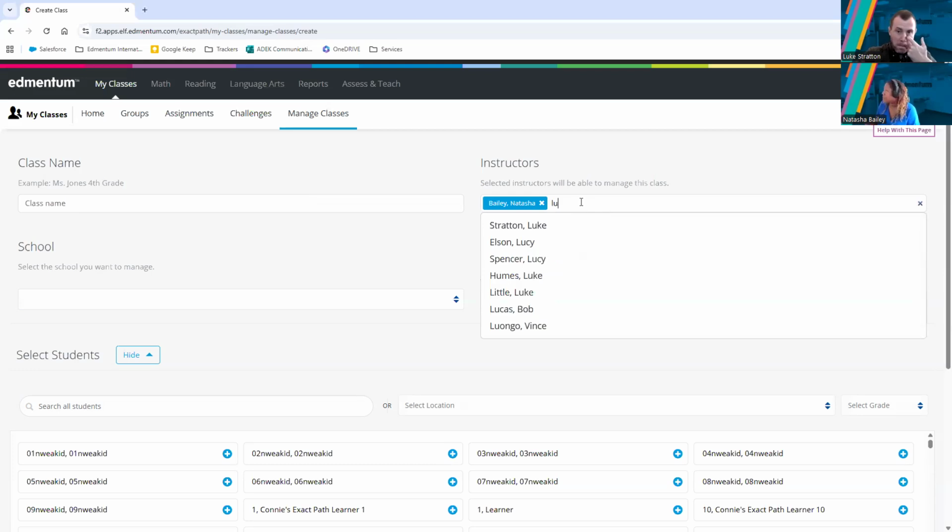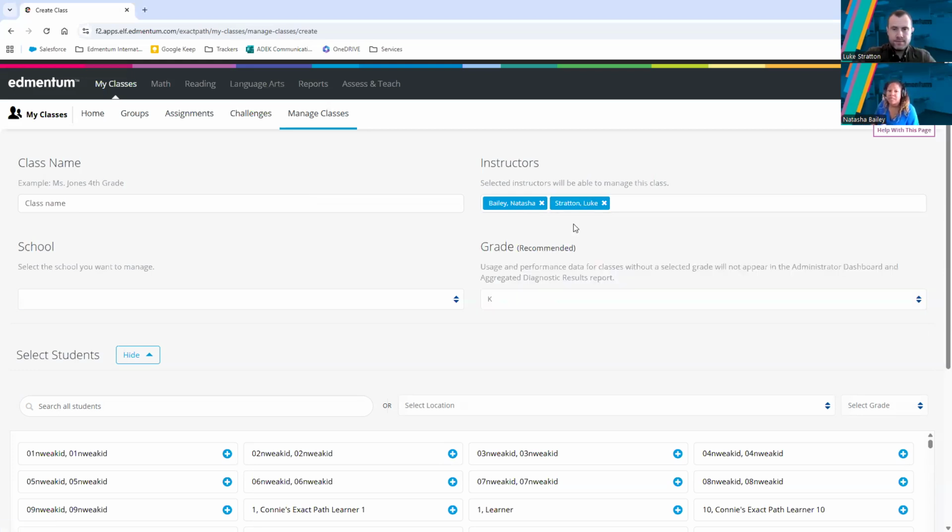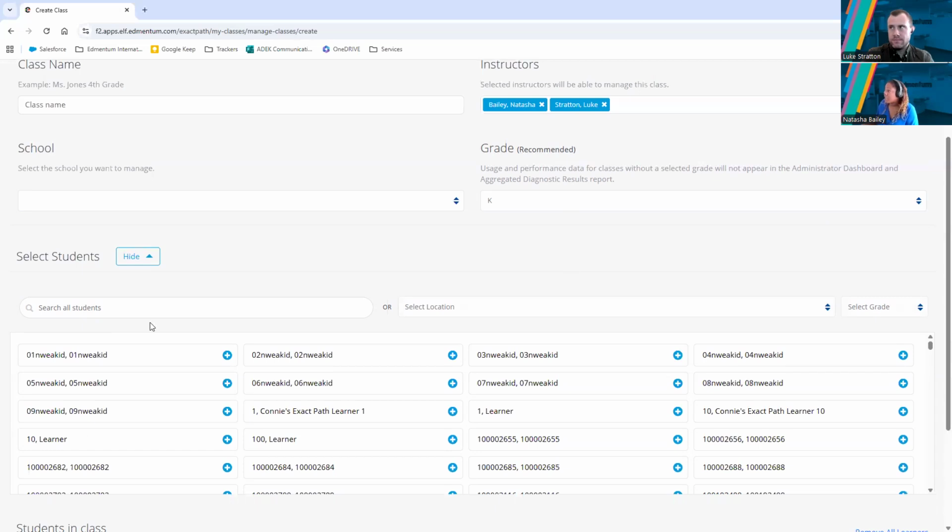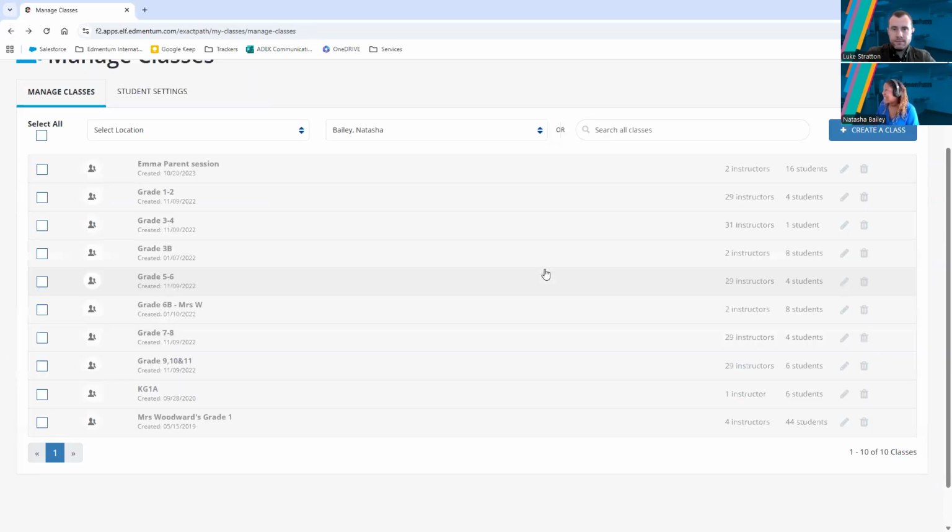If there's anybody else that you need to add, you can type in their name, whether that's teaching assistants, intervention groups, pull-out sessions led by somebody else, or an SLT, of course, because we all like to have visibility of classes and data. You'll input the school name and the grade. To search for students, use their name, their system ID number, or the grade level here, and then simply click the plus sign and add the students in. Save it, and it will take you back to this page.